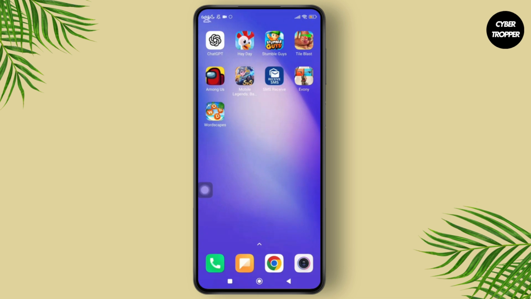In today's video, I'll show you how to delete the Wordscapes app from your Android device. So if you are looking to free up space or just don't want to play the game anymore, then just follow these steps, and without further ado, let's get started.